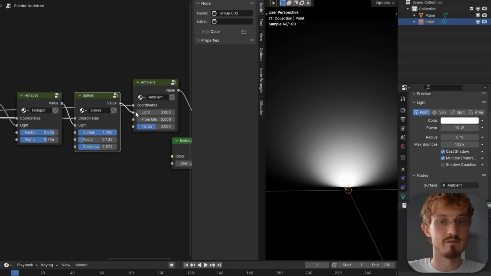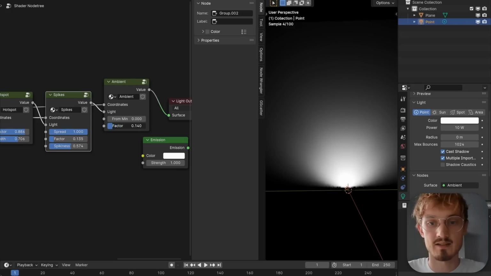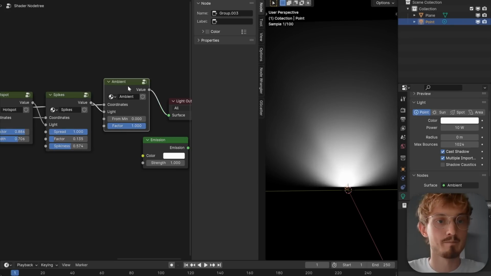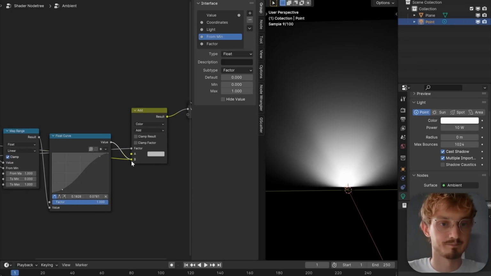Add it at the very end and turn down the factor. Oh, factor's flipped.